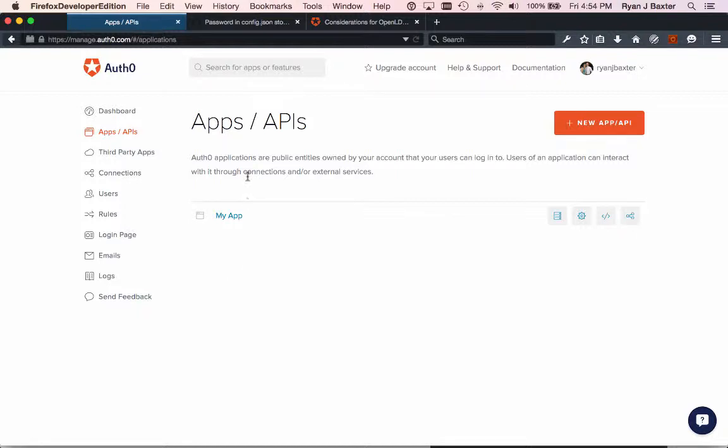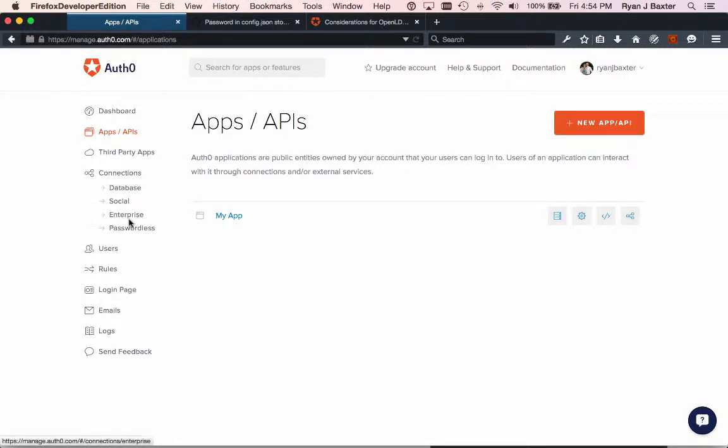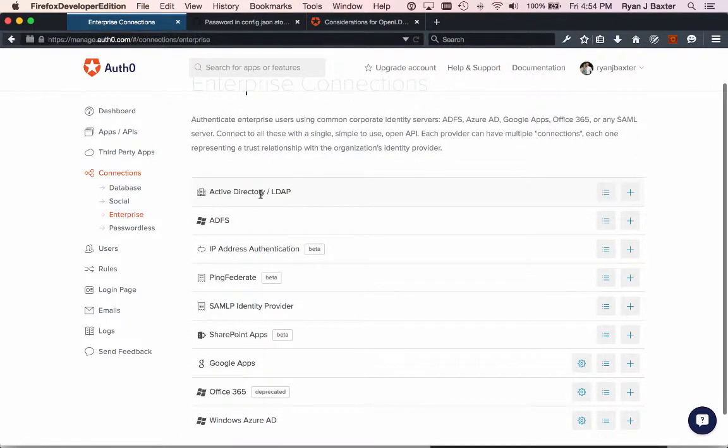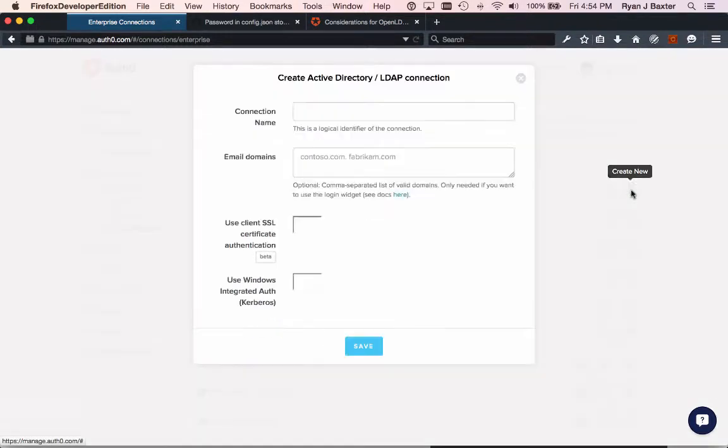Well, once you're into your Auth0 dashboard, what you can do is go to Connections and then go to Enterprise. In my case, I'm going to choose Active Directory or LDAP. You can easily do the same thing with SAML if you want, but I'm going to choose Active Directory or LDAP and click the plus to create a new connector. So I'm going to give this thing a name. I'm going to call it LDAP on Mac, since that's where it's located.